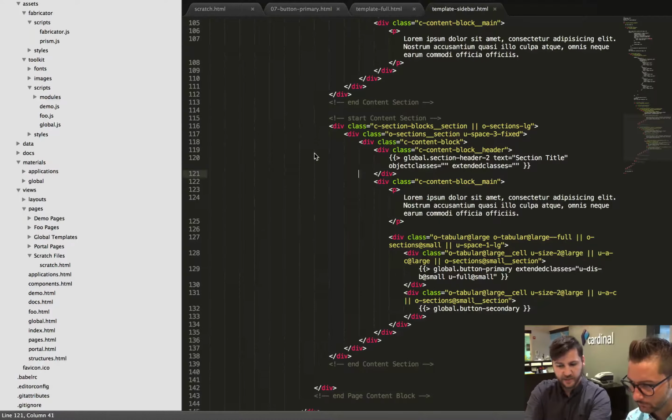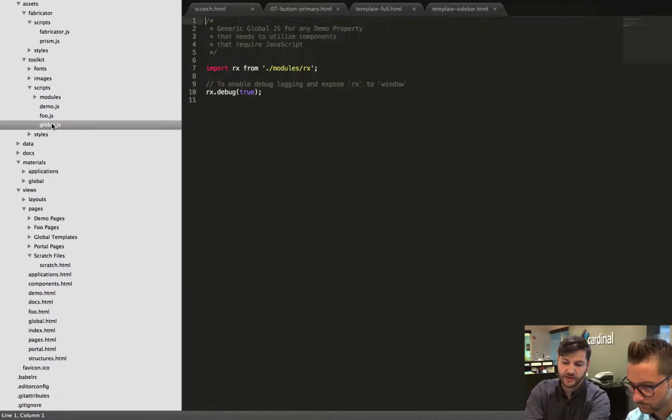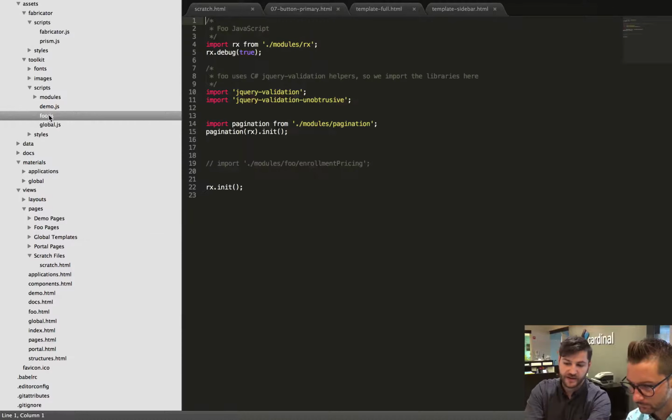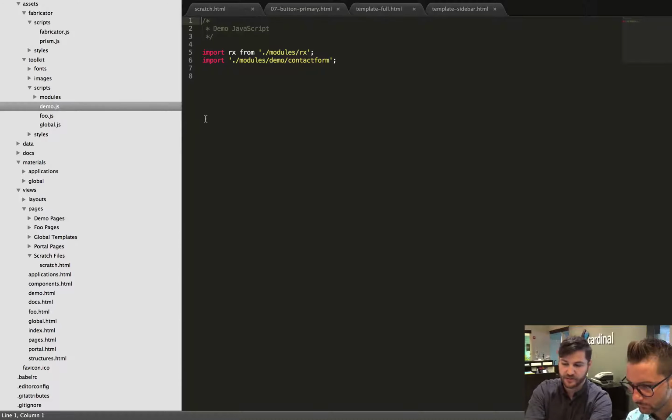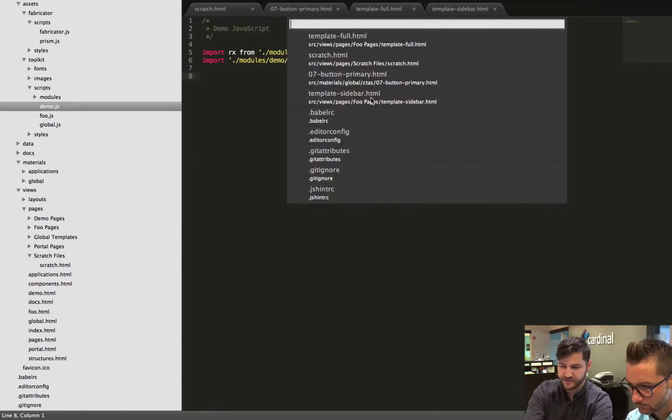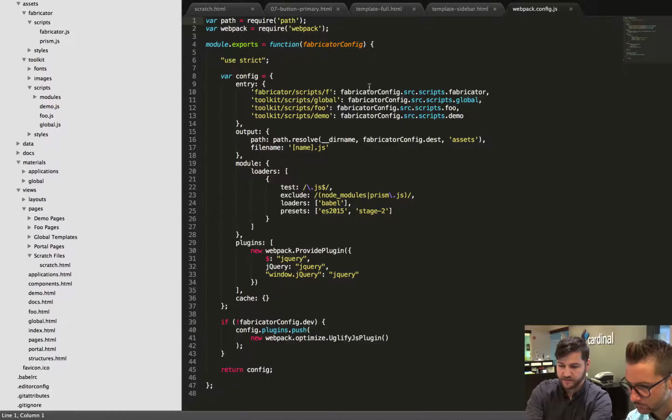And then using the same build system, we've been able to extract out different JavaScript entry points for whatever products we need. So in this case, we might have a global JS file that gets bundled here for our global JavaScript library. We might have a foo.js file that gets bundled for just our foo project, and then a demo.js file that gets bundled for just our demo project. If we just dive in, we can see that Fabricator comes really nicely built out. We can just go in and say, okay, we want to add more entry points. We can just go ahead and create them here.